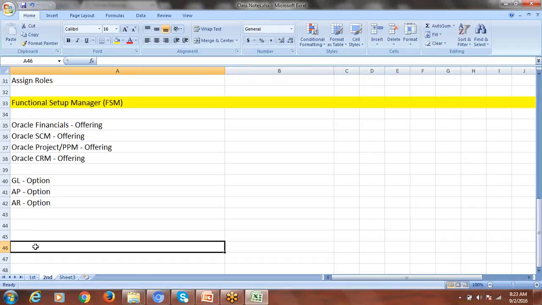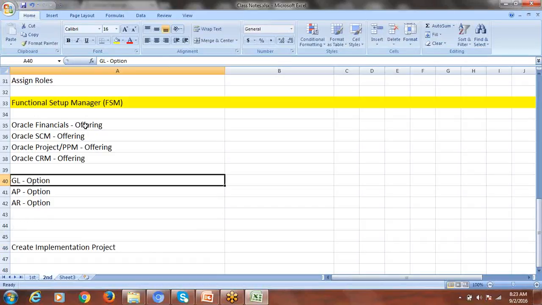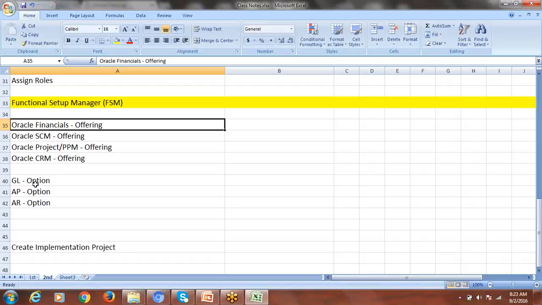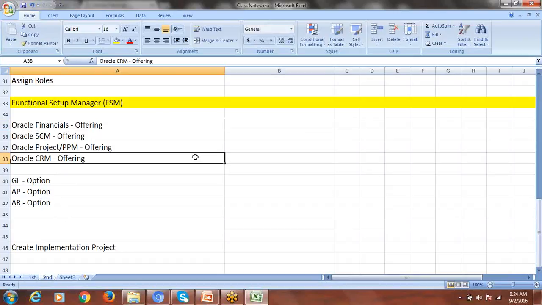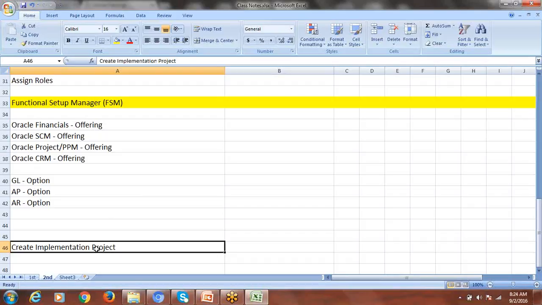Okay, when we are going to work in the Fusion environment, first we have to create an implementation project. How to create the implementation project in the Fusion applications? By selecting the required offerings, and by opting for the respective options from the respective offering. So we have to create the implementation project. Without creating the implementation project, you cannot do anything in the Fusion environment.